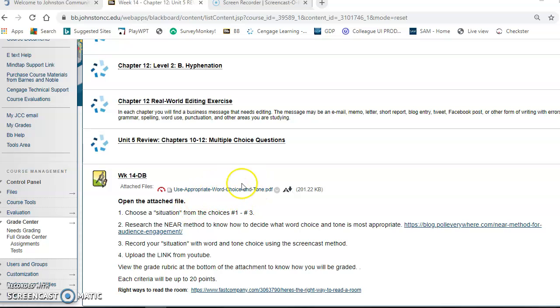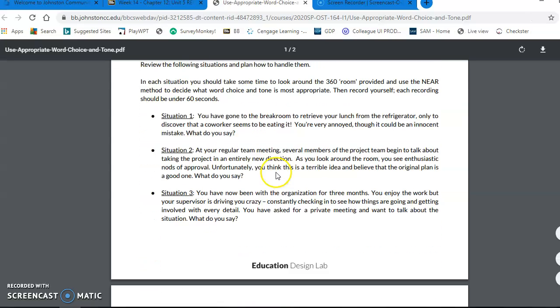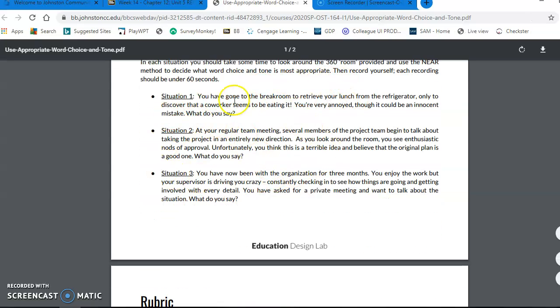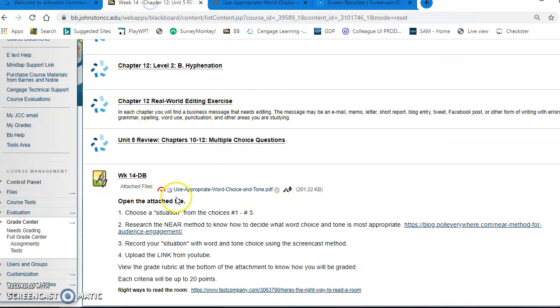Basically, you just need to open up this document here, and I'm going to open it. And there are 3 situations in here. So you just pick one of those situations. And then you're going to research what they call the NEAR method, and there's a link here. So read that information, and then apply that to the situation that you choose, and just record it like you would in the screencast method.